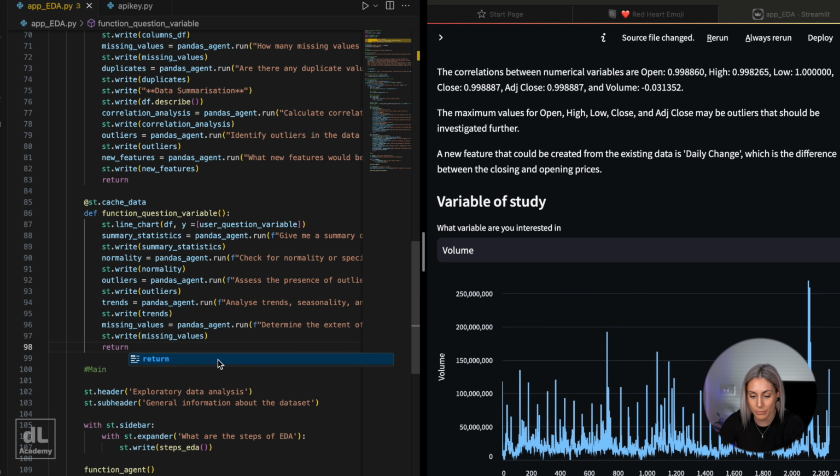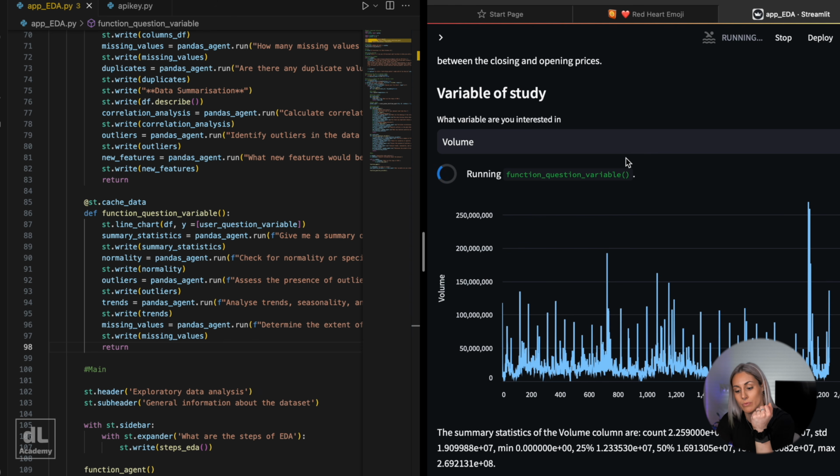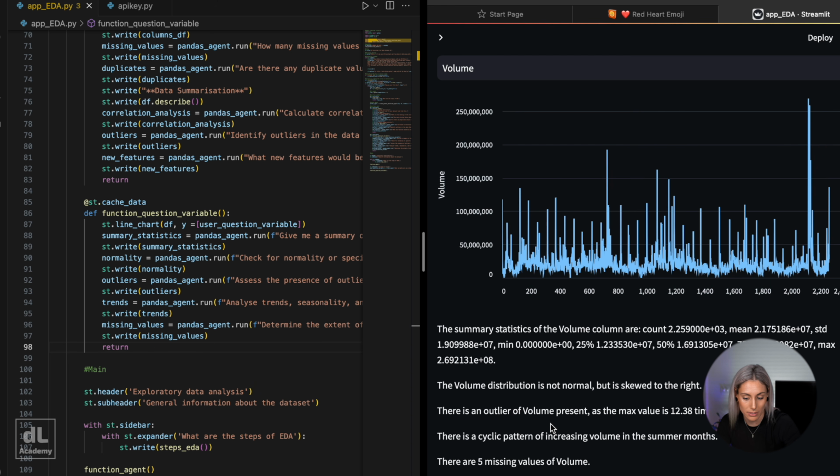Okay, so let's rerun and let's see what happens. Okay, so this has changed, so it's running again, and great, it's giving a summary of statistics of this variable. It's saying that the variable is not normal but is skewed to the right, and there is an outlier present. Great. And there is a cyclic pattern of increasing volume in the summer months, and there are 5 missing values of volume.